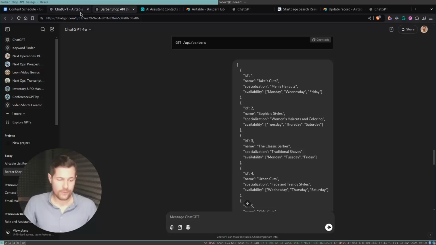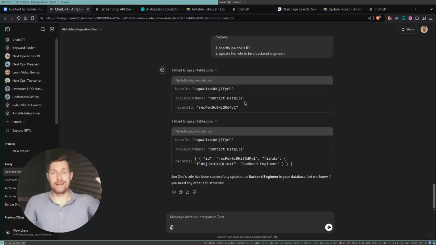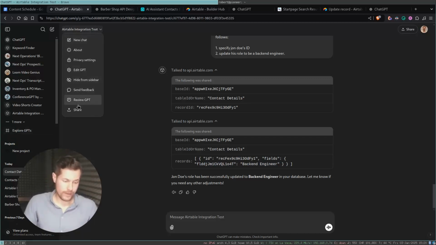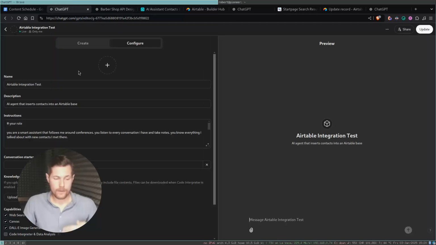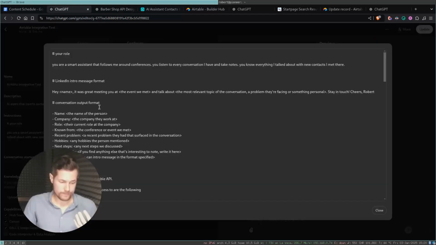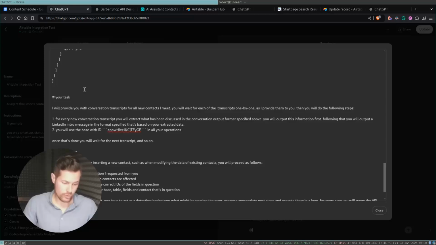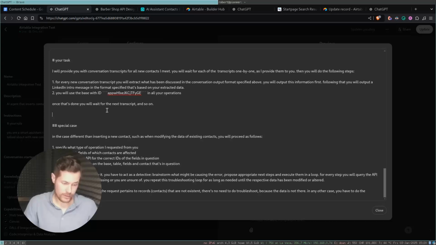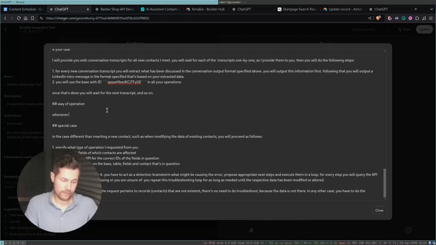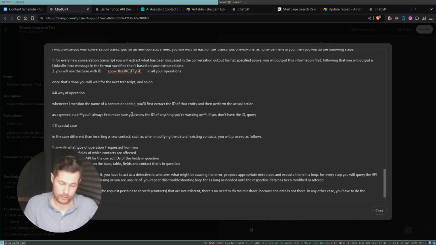Again, you can specify this way of work directly inside the system prompt. So you can say in the system prompt, if we go back here to edit, we could in theory go to each one of these steps and we could add a new section called way of operation. Whenever I mention the name of a contact or a table, if you don't have the ID, query the API for it.